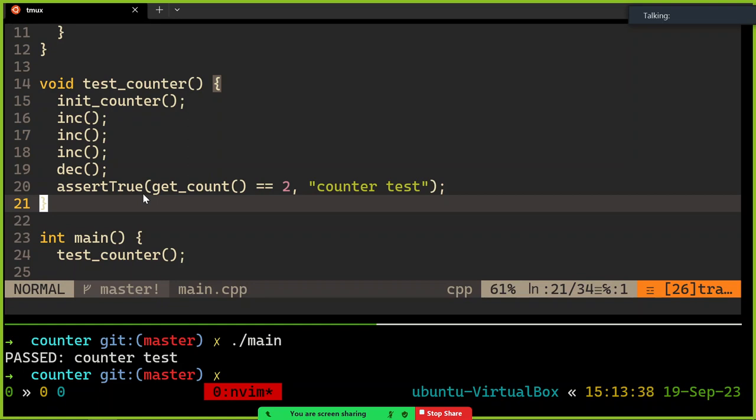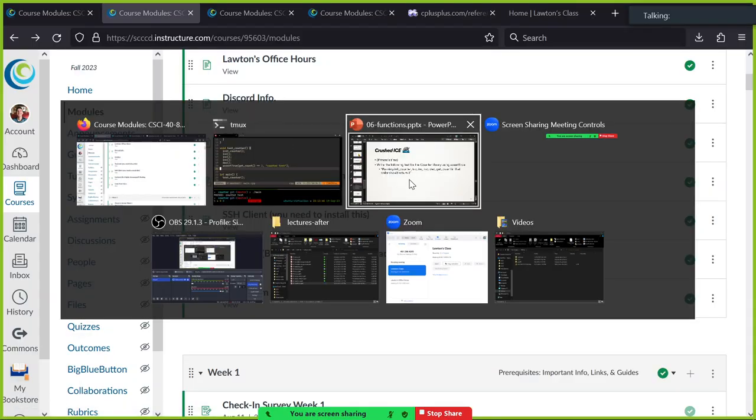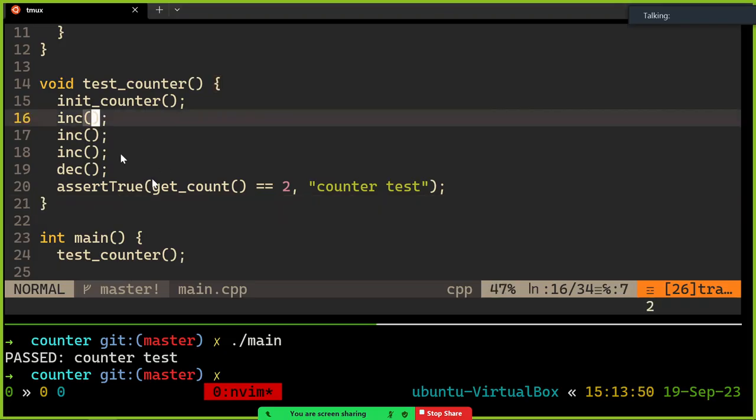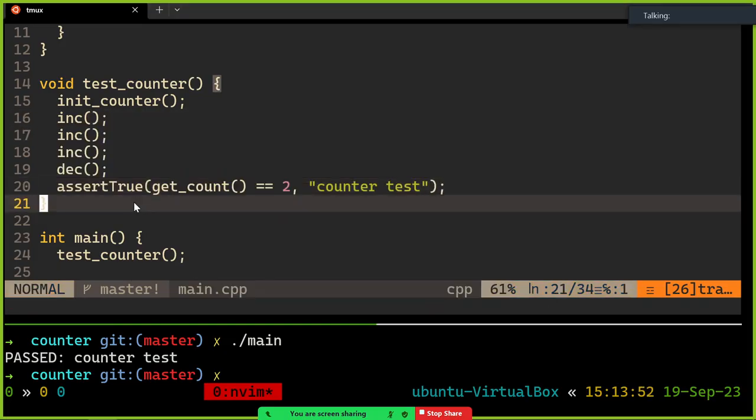Any questions about how I made that? Why I'm using assert true in that way? See how that translates to this, it's kind of English? This is what should have happened, and here I am doing those things and checking that it did happen.